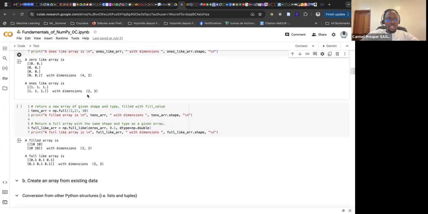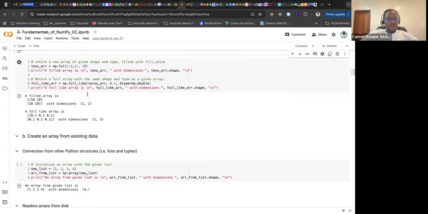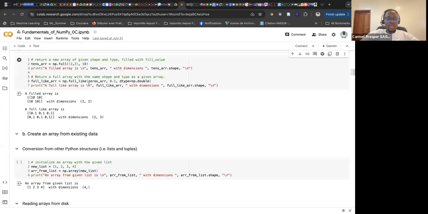So let's continue and see how we can also create an array. We can also create other arrays filled with any given value that we want, just by providing the shape and the value that we want it to be filled with, by using the function np.full. This function provided in the NumPy package will create an array of the provided shape and type, with every element filled with the value we want.